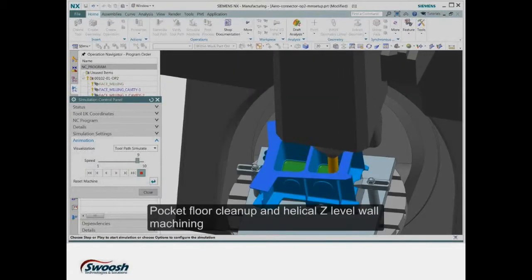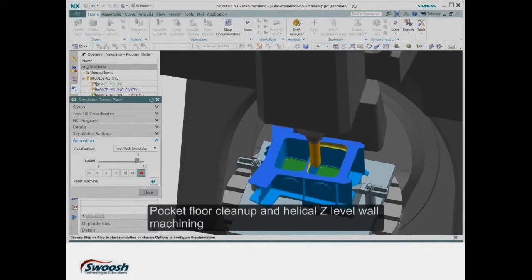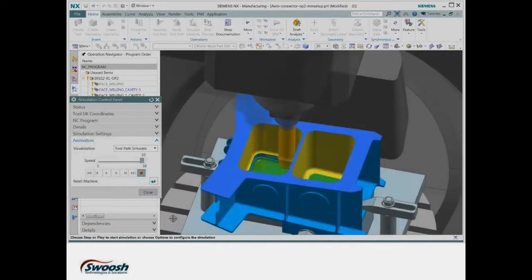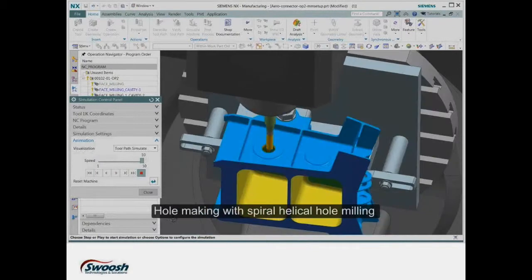Material removal and verification is standard in NX. Pocket floor and cleanup and helical Z-level wall machining is shown here. Here we'll continue on with that boss, finishing the second boss, and then moving on again to finishing the holes in the second operation of our part.